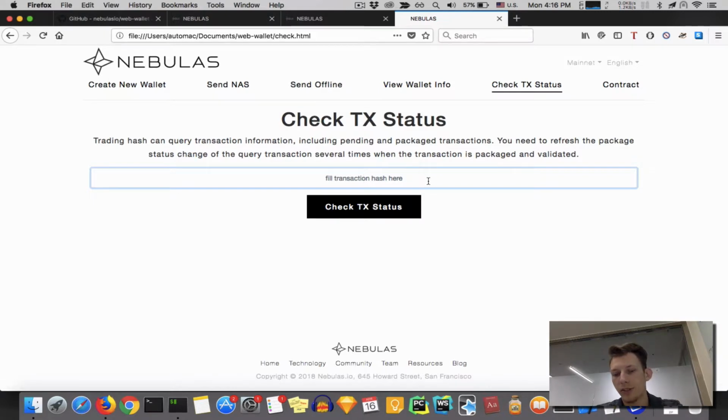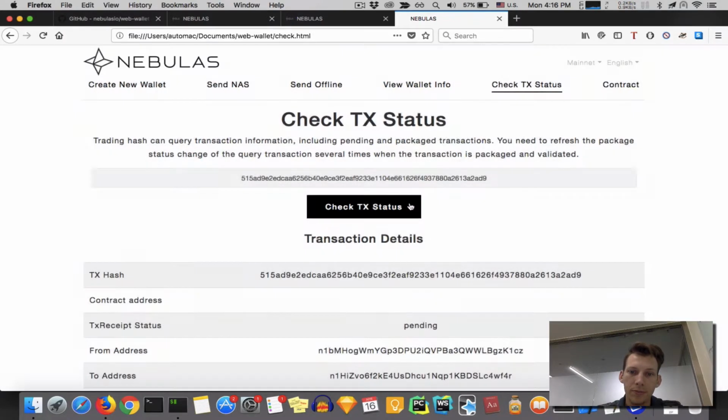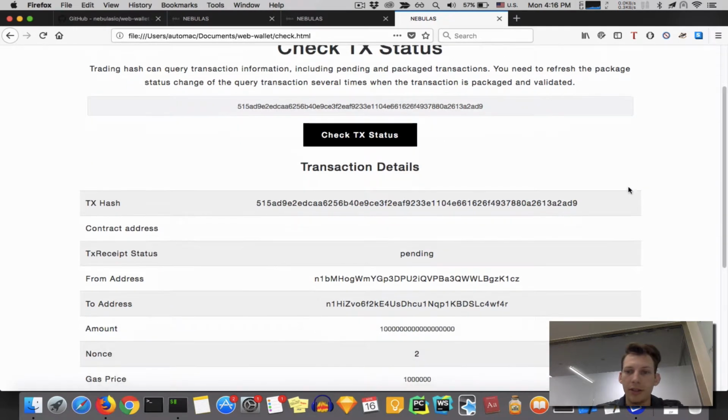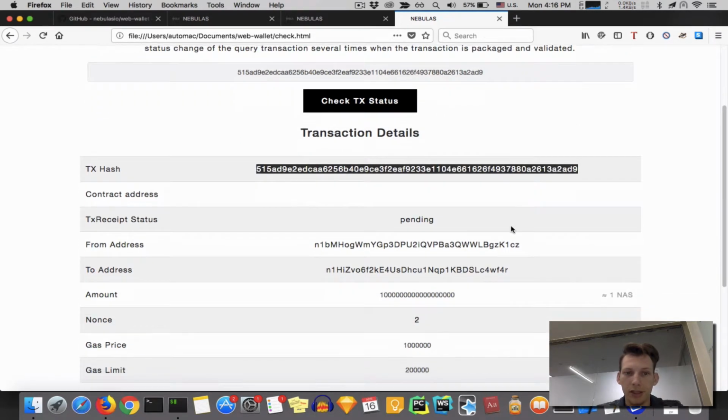Now I'm going to enter the TX hash here to check it individually using this tab here. So go ahead and click the button. Okay, now we see the TX hash. We see the status of it, it's pending.